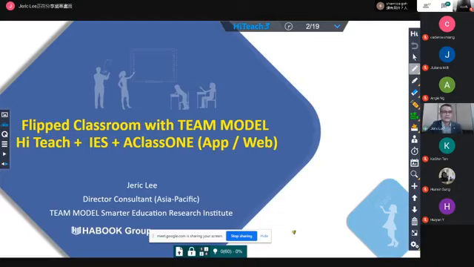That is the reason why I would like to introduce this integration with HiTeach, IES, your cloud server, as well as students' home-based access account, or what we call the student A class 1. Now let me begin.